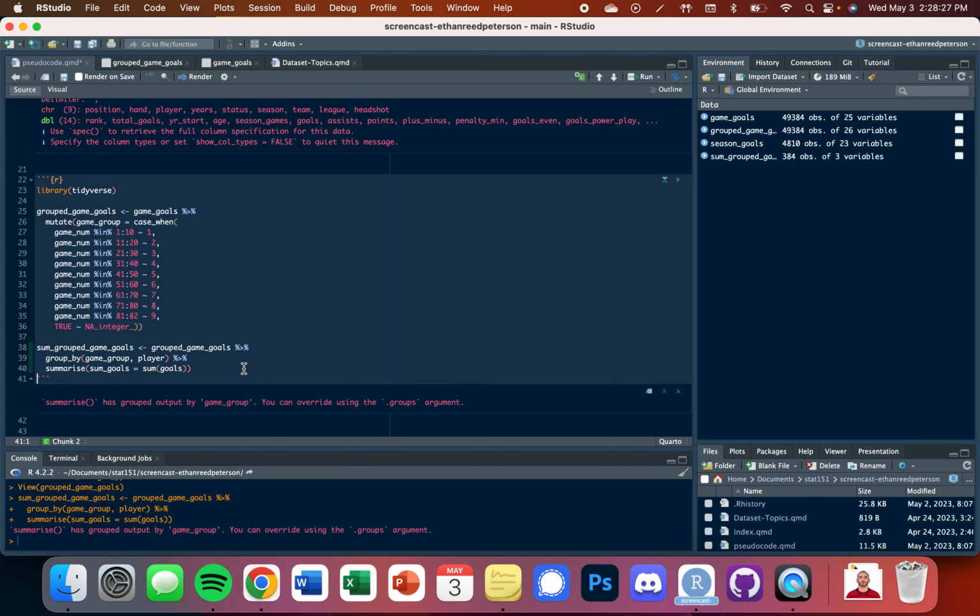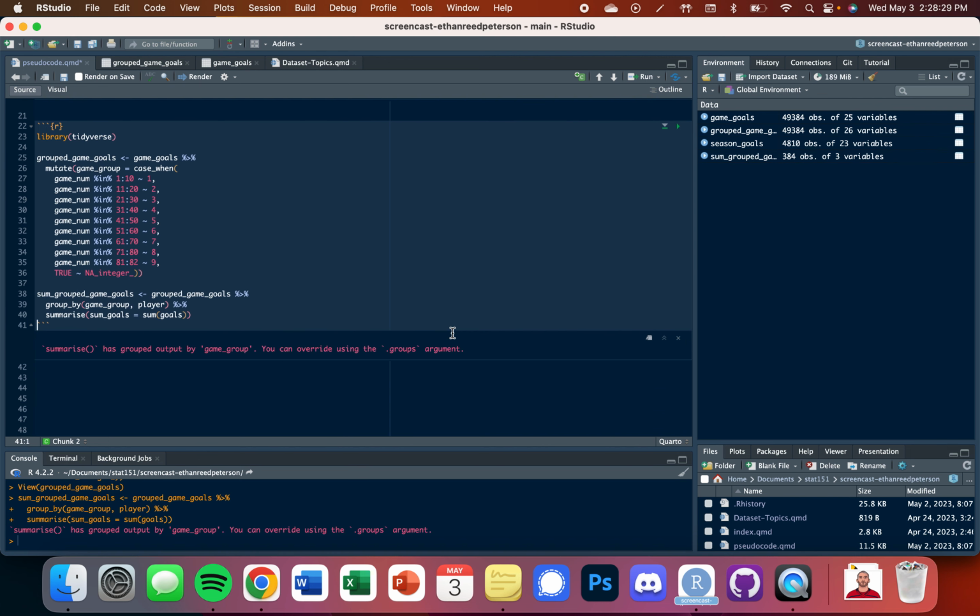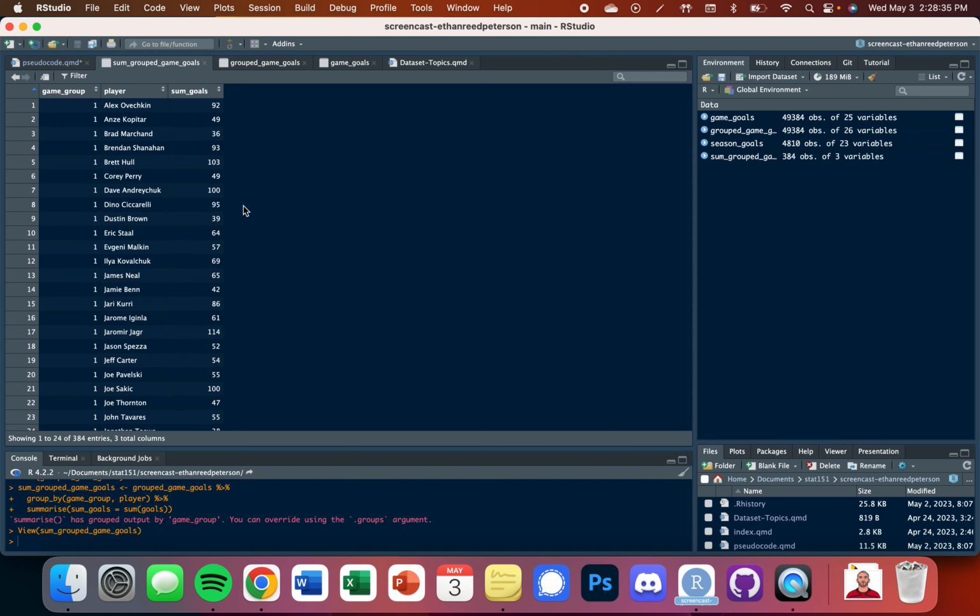If I run that, you're going to see there's going to be an override for groups. Don't have to worry about that. We look at where we got sum grouped game goals. We look in here, and now we have the game group summarized by the player and the number of goals they had. So if you're curious, for example, Wayne Gretzky in the 4th game group, which would be games 31 through 40, has the most goals in any 10-game group at 133.